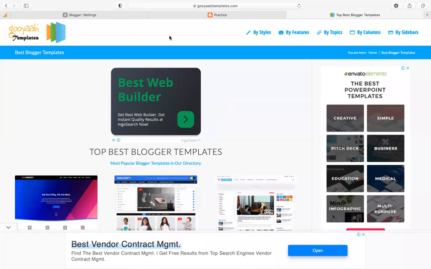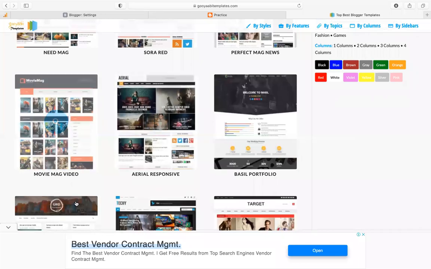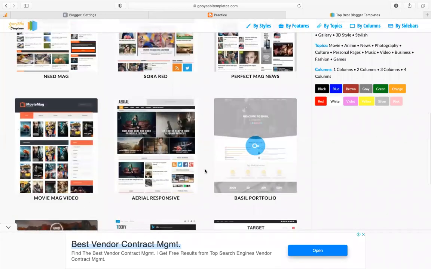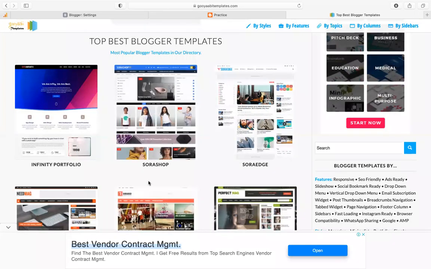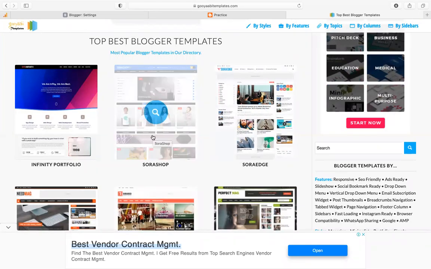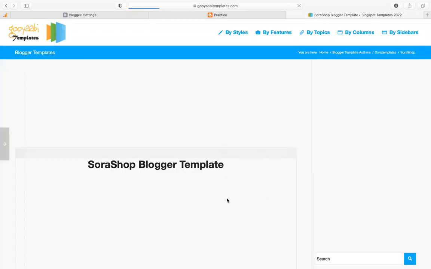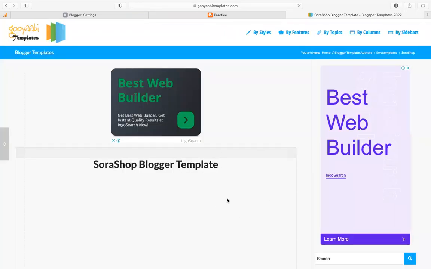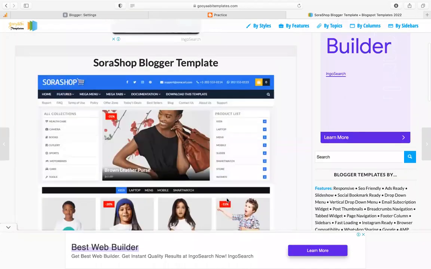So I'll go through mine. Let me just choose a simple one. Let's say I'm building a business blog, so let me choose Sora Shop. I click on it, click on close here, this one is an ad. Now, this blog template will open for me.